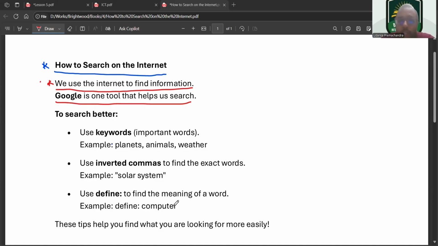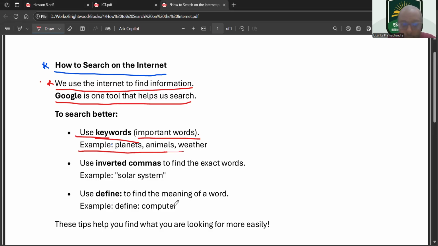Okay. When you want to get a better result, you have to use keywords. What are keywords? Keywords are important words. Example: planets, animals, or anything else. If you want to find out about a planet, you can write the planet name. If you want to write about Earth or a place, you have to type that place or those details. So use inverted commas to find an exact word.